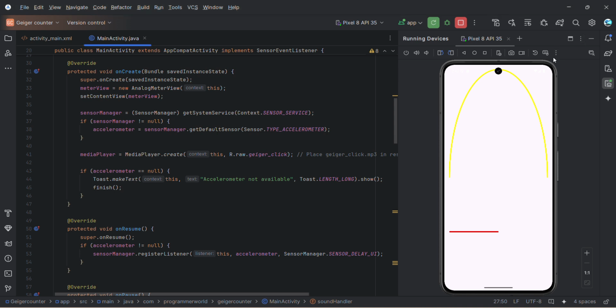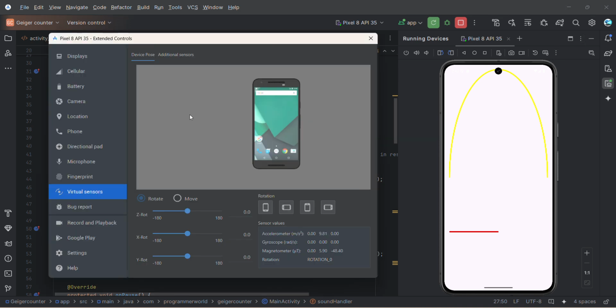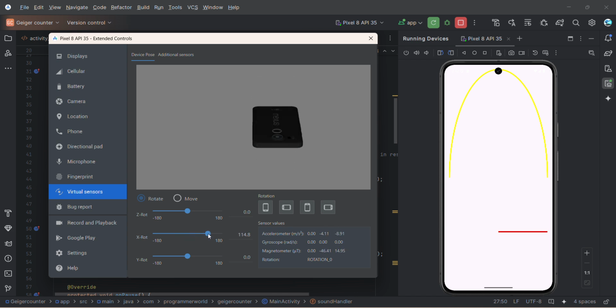We can start the controller using these three dots. Once it starts, go to this virtual sensor, choose device pose, and over here you can play with the sensor. If you can hear this sound, tuck tuck tuck, that's coming from this game. If you tilt it, see, this rotates, the needle moves, and also the frequency of the sound changes.